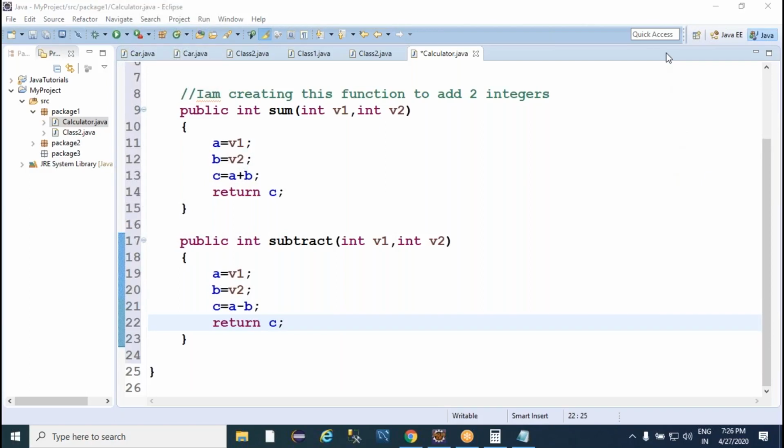Please do confirm till this point so that I'll proceed further. Till this point understood, do confirm.